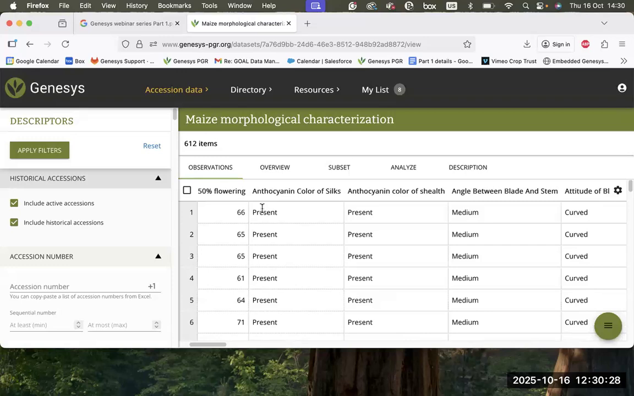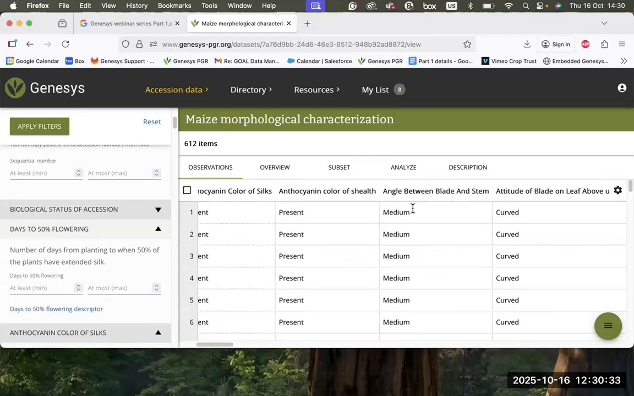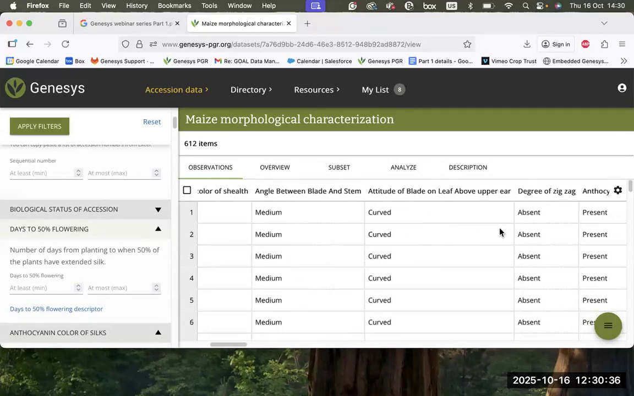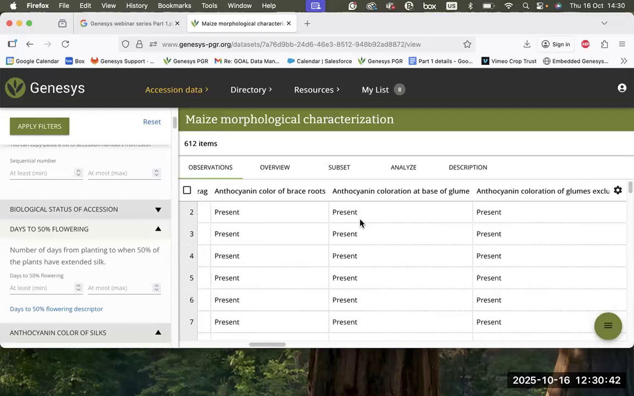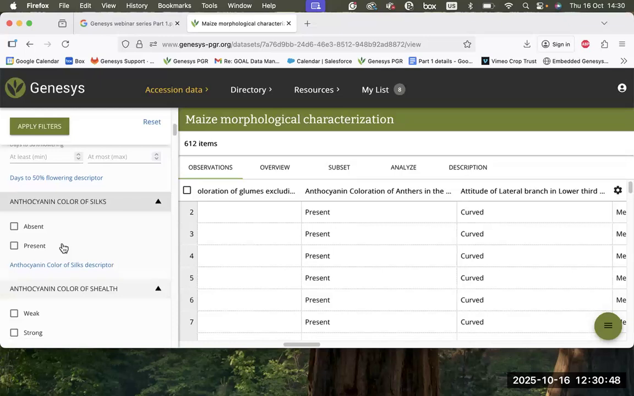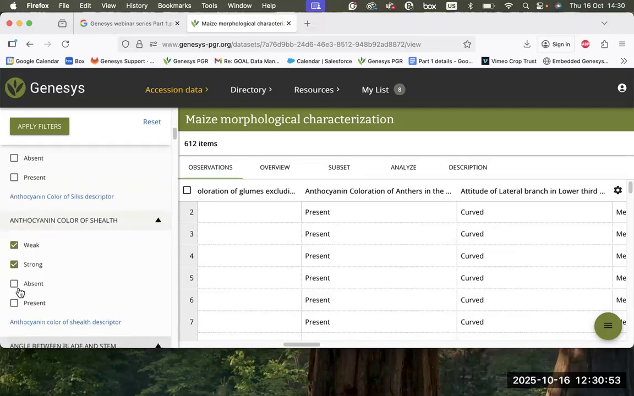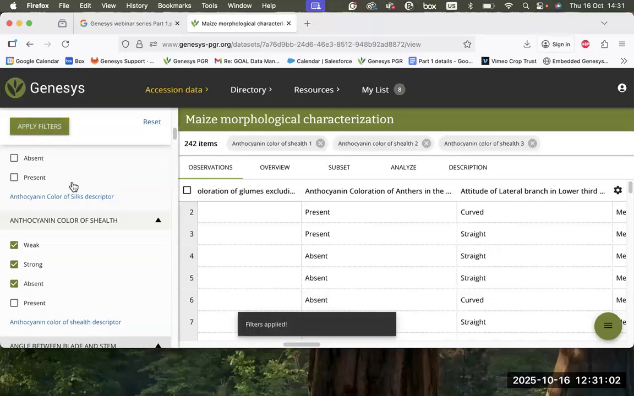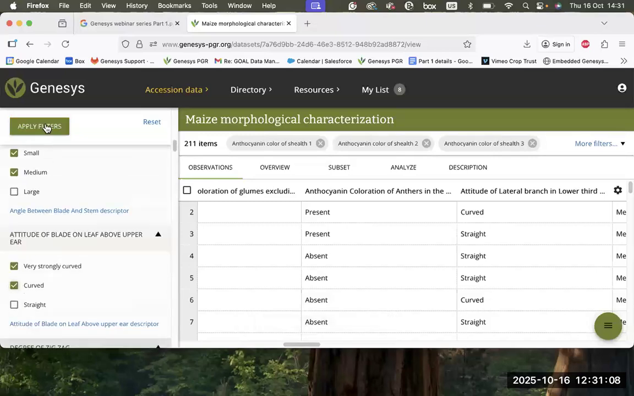And you see the categorical descriptors include, for example, attitude, degrees, whether it's present, absent. We also have colors, shapes, etc. And the way you would be able to filter those is by ticking or unticking the different values within every descriptor. You can think of it as a multiple choice. You can select many from each descriptor.